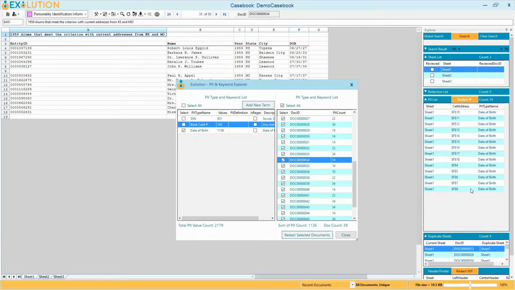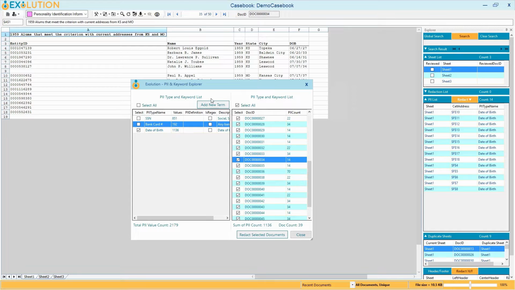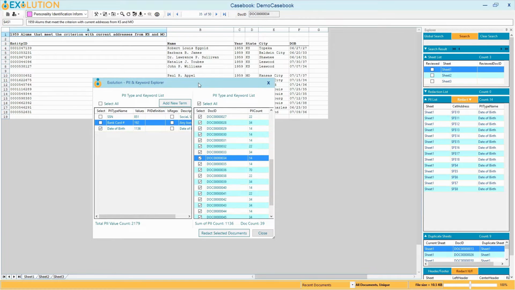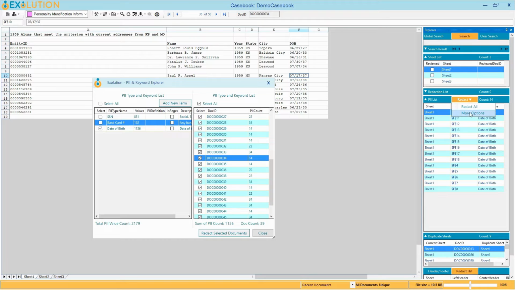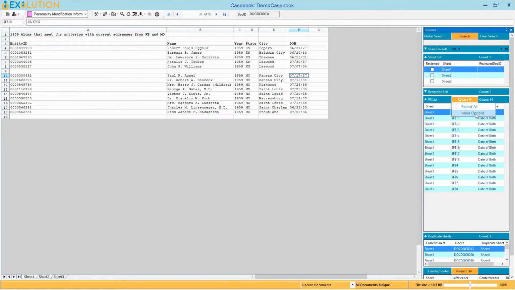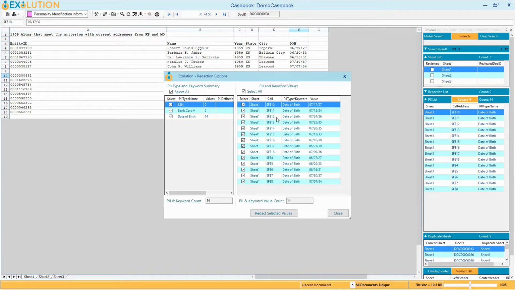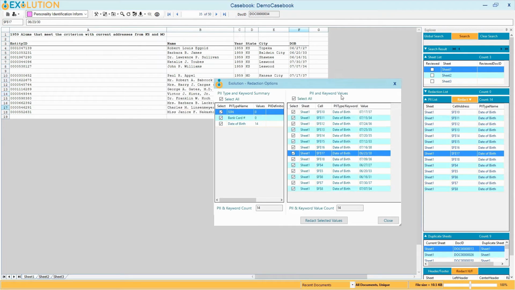The PI display here in this table on the Explorer panel is of the local or current documents only, but the PI summarized into PI Explorer is of the entire casebook. If you want to selectively skip some of the redaction, let me close this first. They can just go to more options and quickly browse through the values. They can see what values are there.